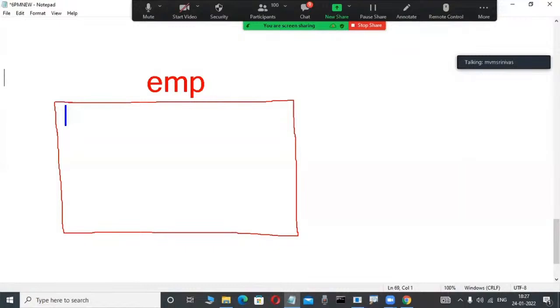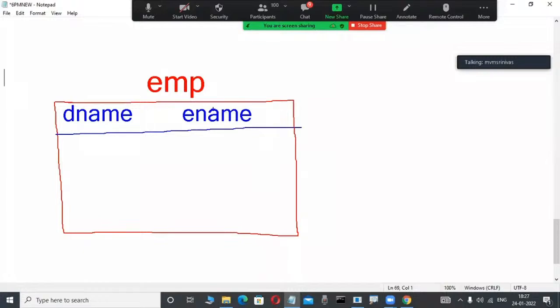Now observe here. Maybe so many employees are there, and those employees belong to some department name. And these are the employees. These are columns. How columns and data work, you will be familiar with in the future. Don't worry. Now check it out. Here department name is there. D name and E name are columns. EMP is a table. For example, I am representing it like this.